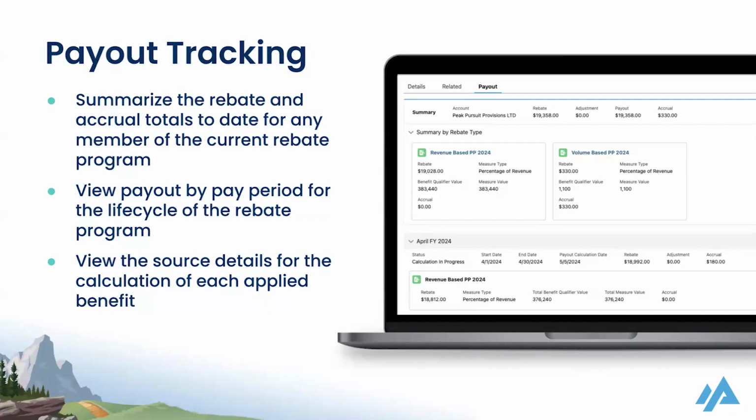While it's great that our sales team can track the status of the rebate program on the actual program record, we know that sales typically will be working directly within their customer records and may need to see how that specific customer is doing within their rebate program.